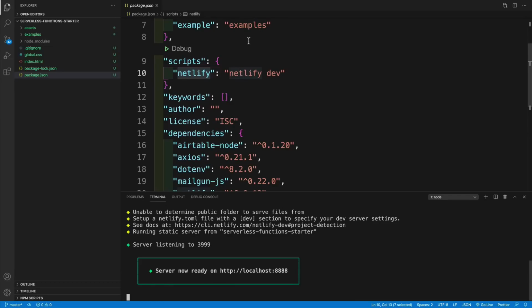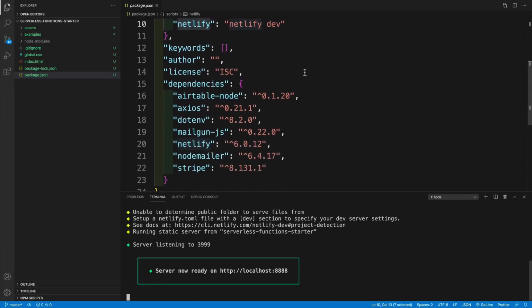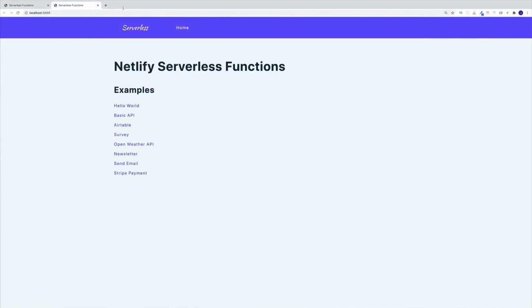Now, again, this is a little bit outside of the scope of this course, but I just want to let you know that you're not limited to running Netlify CLI only with straight up vanilla HTML. You, of course, can do that with your favorite framework as well. And once you navigate here, like I said, we'll be served this homepage.